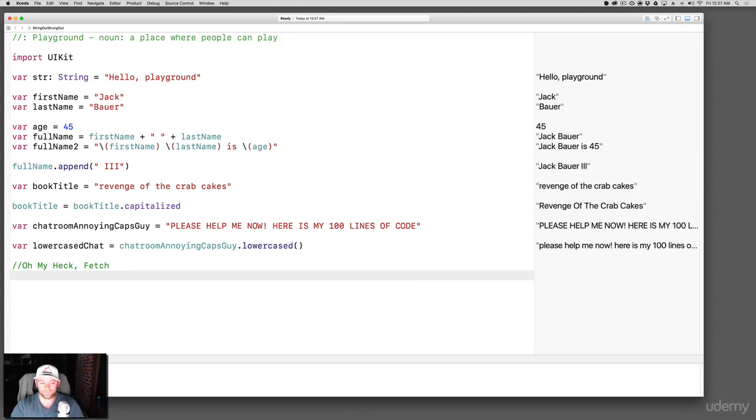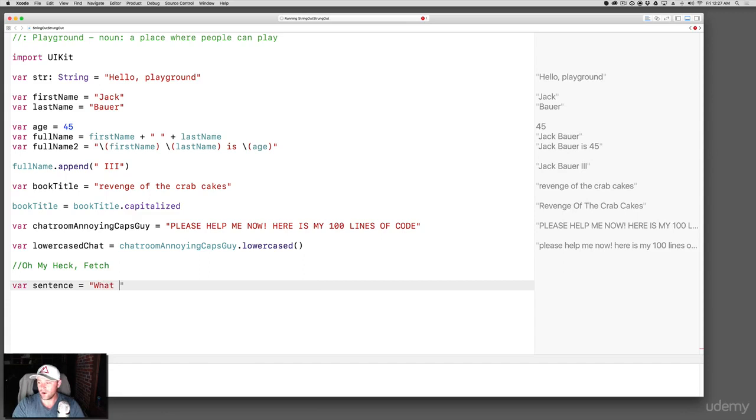So let's say we want an app that stops swear words, stops Mormon swear words. So let's say in this chat app, again, we want to take out cuss words, or in this case, the Mormon cuss words. We're going to say, what the fetch, and heck, that is crazy. We don't want this in our chat room.